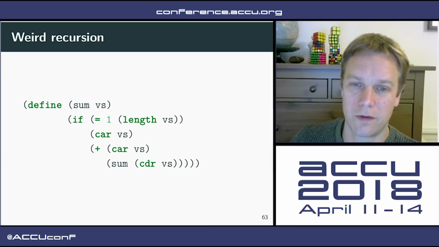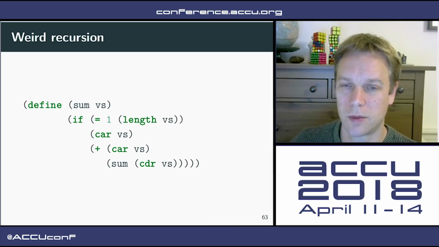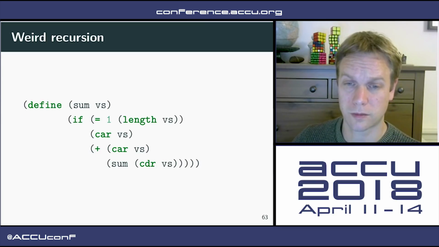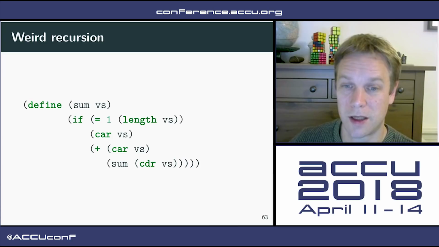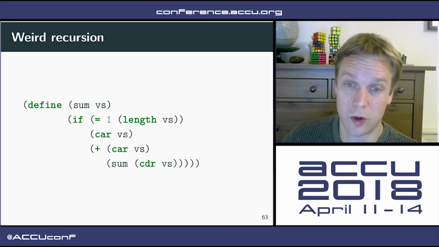So if the length of vs is 1, well, what's the sum of a list of length 1? By sum I just mean add up all the elements. There's only one element, so the answer is car vs. So the line immediately below the if is car vs, and that just means take the first thing in the list, and the answer, when you're adding up a list and the length of that list is 1, the answer is the first thing in the list, which is what car vs means.